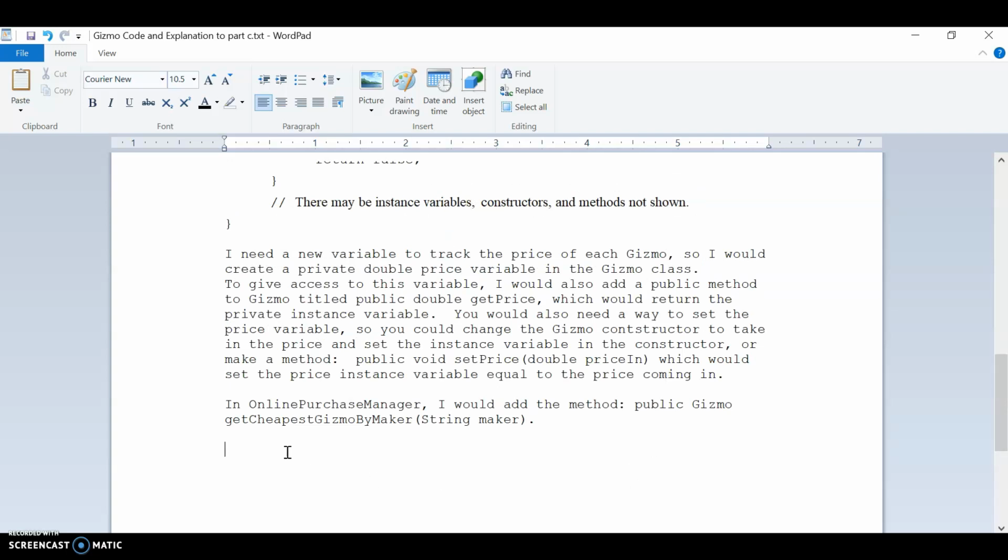It says you don't have to describe the getCheapestGizmoByMaker method, so I just put the heading: be a public method. I think it would return a Gizmo because it says get cheapest gizmo, so it would return a Gizmo object. And then you have to pass in a maker string because you want to only look at the items that have that maker. Again, you'd be looping through that ArrayList of purchases, checking if it matches the maker, and then finding the cheapest one from there.